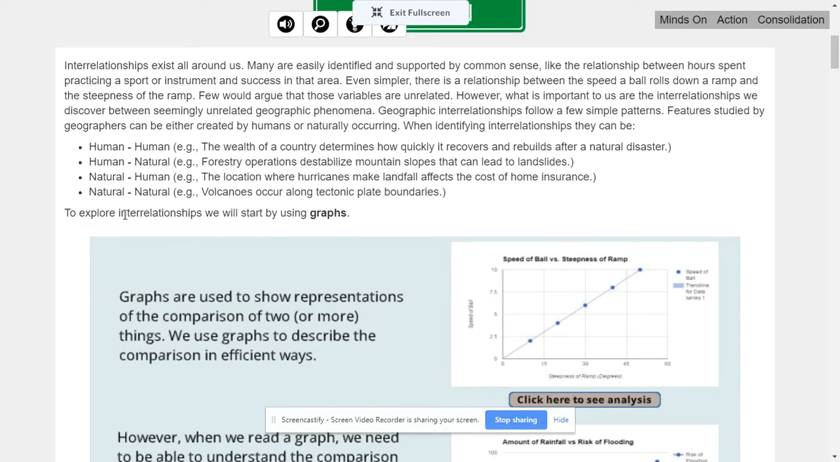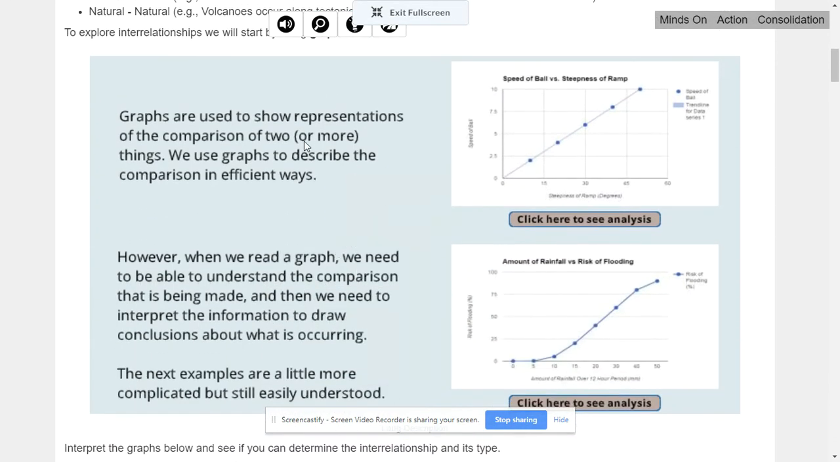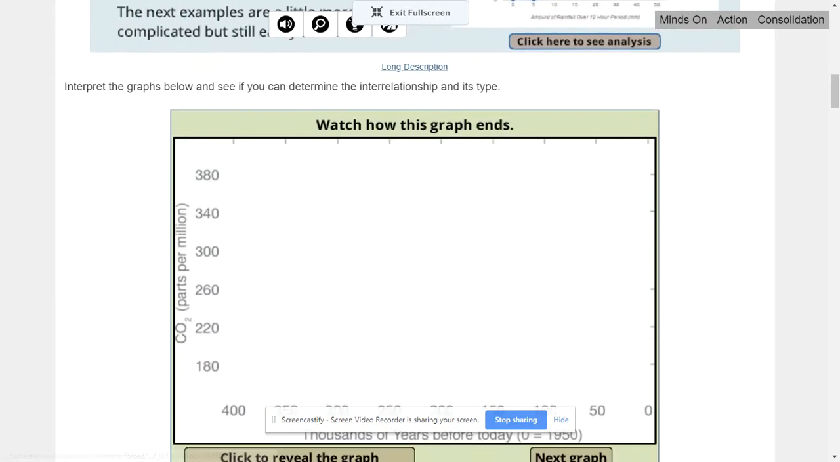And then they start by showing you two very simple graphs, two different interrelationships. And these are clickable. If you click on them, they're going to give you the details of each graph. They're well done.